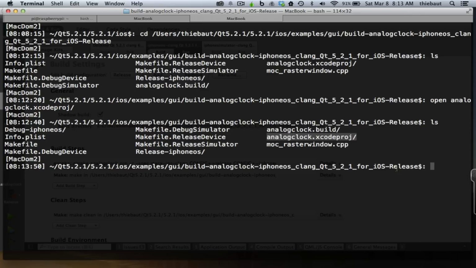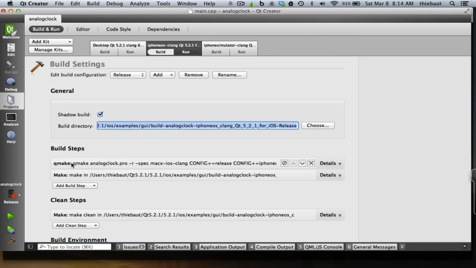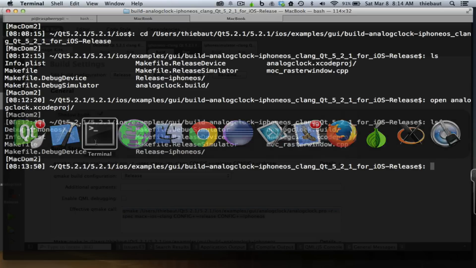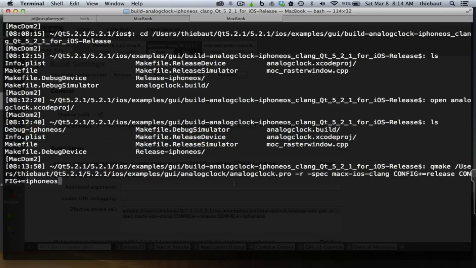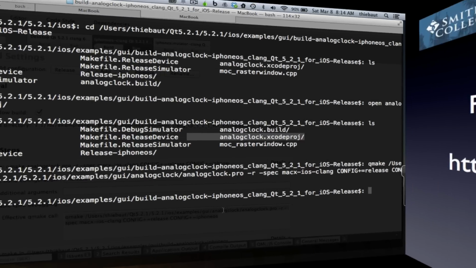Another option, if you don't have analogclock.xcodeproj, you can make it. And to make it, I would go back to Qt Creator and see this qmake sentence. I would just copy this, go back to my terminal window, paste it, qmake, and then press enter, and that should make the analogclock.xcodeproj directory. All right, and then, you know, open will bring up Xcode, and hopefully that should work for you.